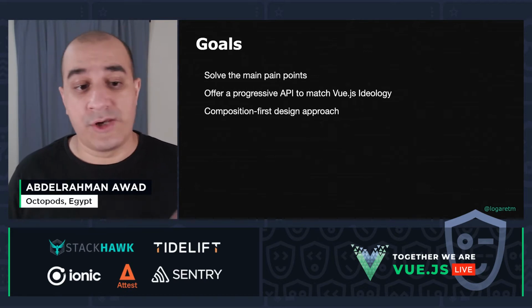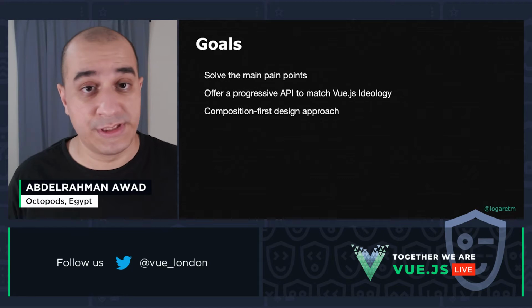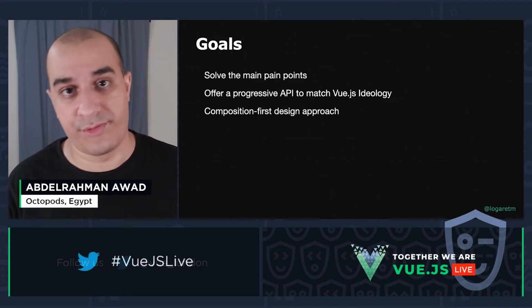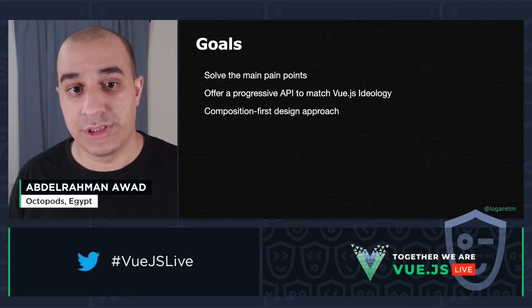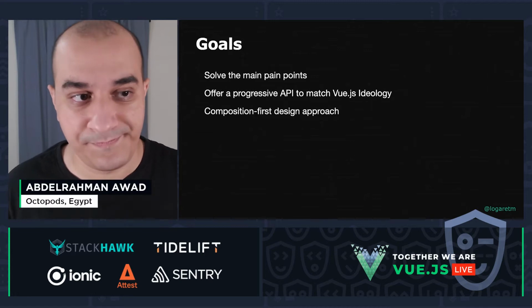There is also the composition-first design approach as a goal, which means you can compose the validation logic and integrate it into your own components or other third-party components, which really wasn't possible before without the composition API.